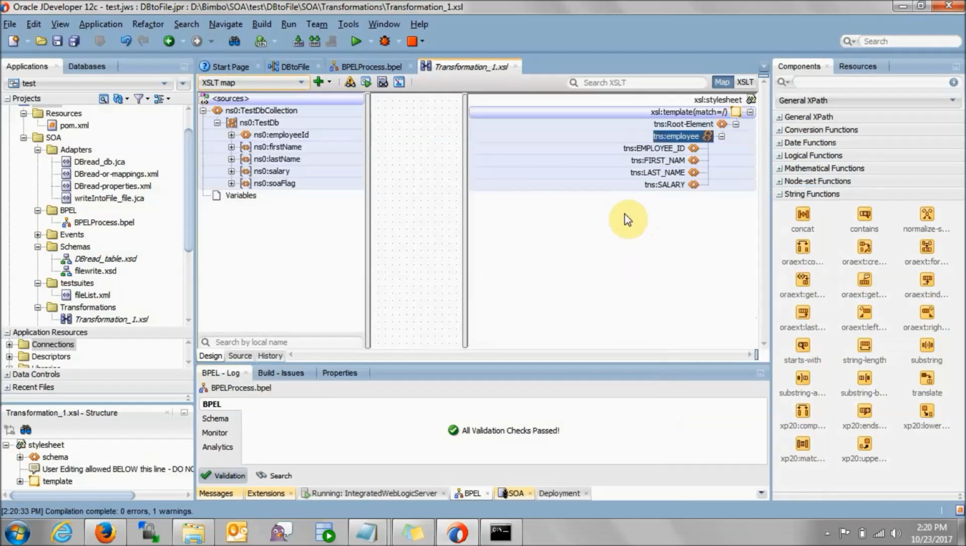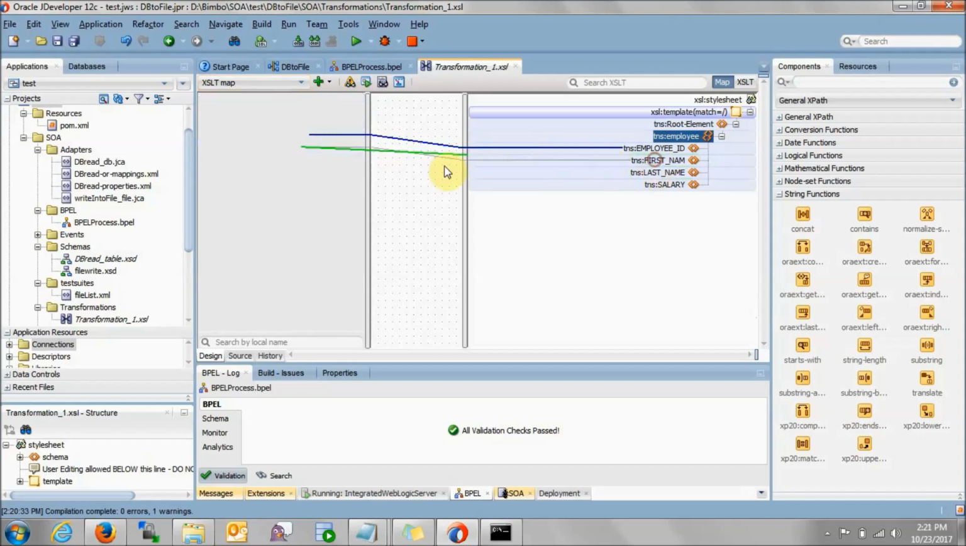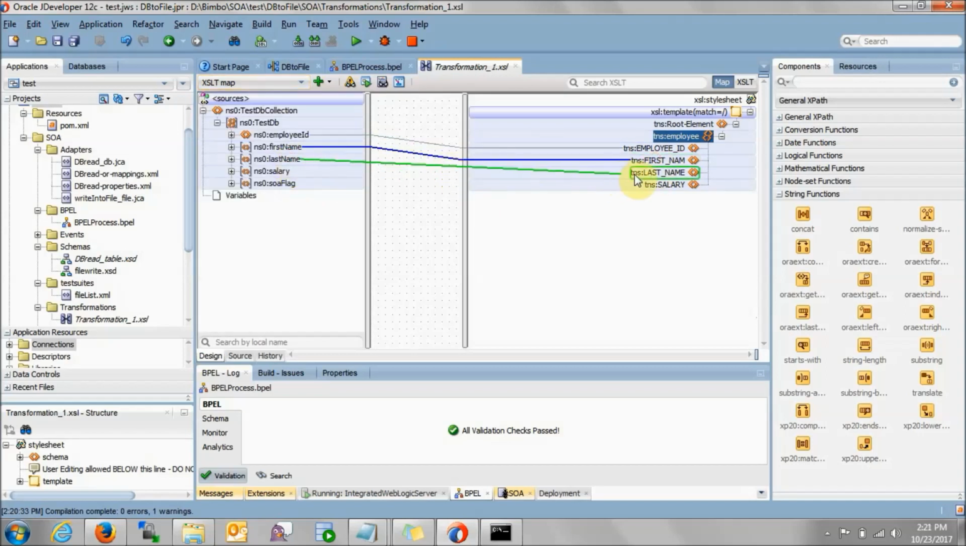You can do it with the assign activity also, but in the transform you can create some kind of transformation also. For example, if you are creating only a name field in the file, what you can do is concatenation of first name and last name and put the concatenation into the name only. As of now, this is only one-to-one mapping: employee ID to the employee ID, first name to the first name, last name to the last name, and salary to the salary. So that's it. We can click on Save All.